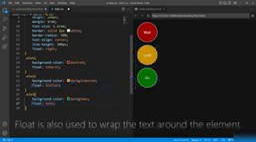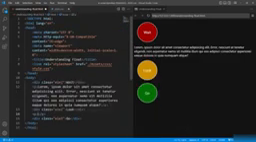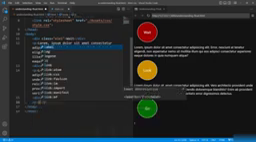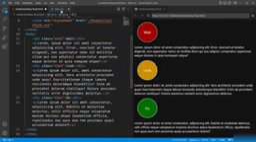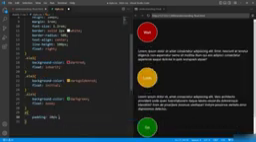Float is also very useful when you want to wrap the text around the element. Like here, let me give paragraphs after each division. Now what I want is, I want to move these paragraphs next to their divisions. First, let me give padding to the paragraph.